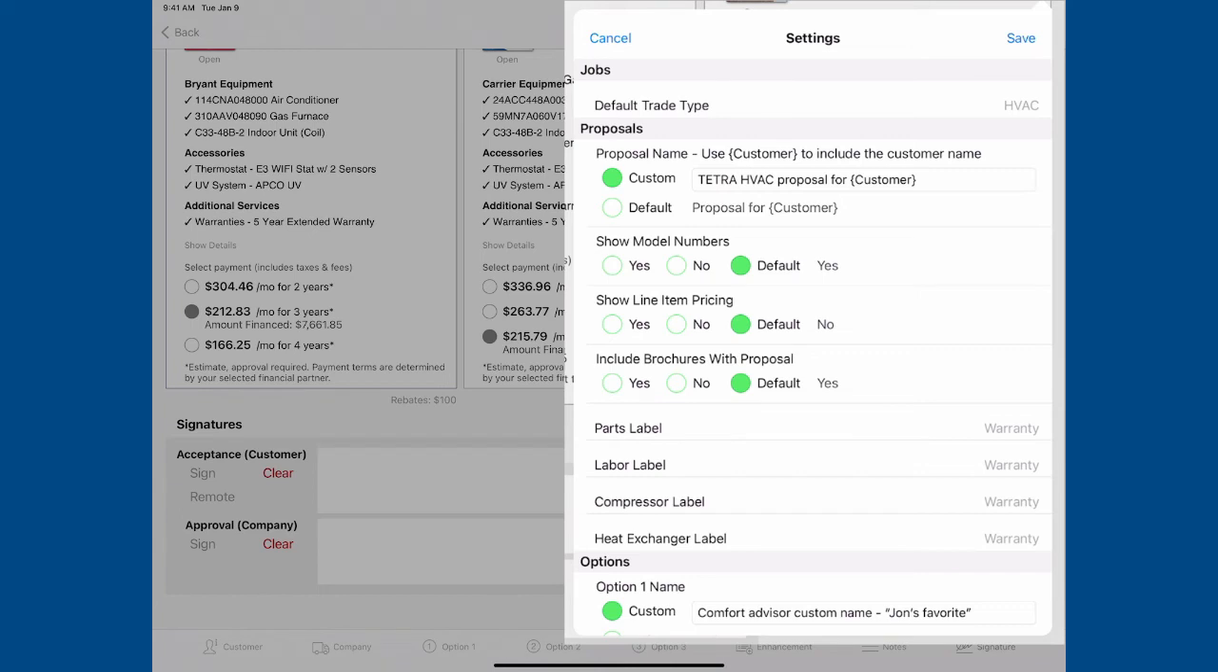There's also, you'll notice, there is a default here. The default is set at the company level. So your managers can set a specific proposal name for the entire company. Your customizations will always override any of the company settings.